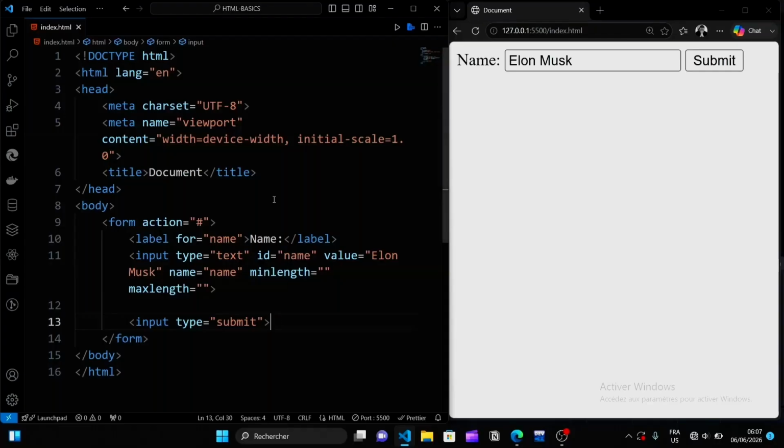Now let's come back to our min length and max length attributes. Let's first try without giving any values for this. I will write my name here. Let me cancel Elon Musk. I will give another name. I'm going to write Desmond and then I will submit this form.